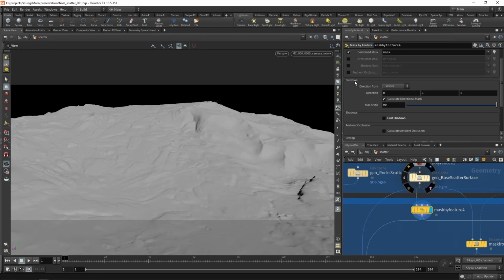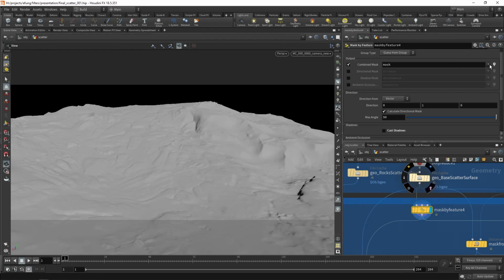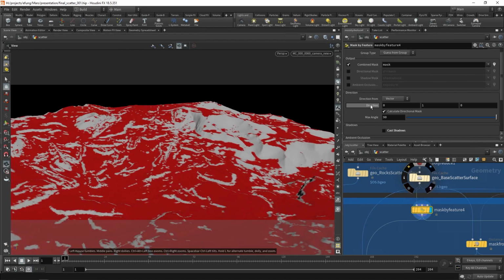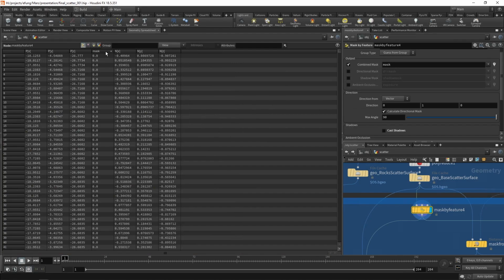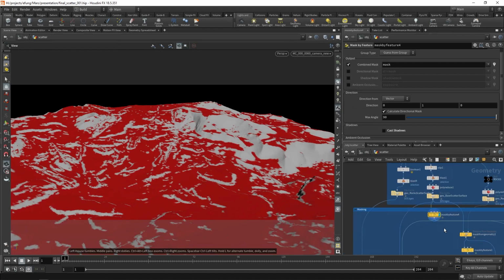So firstly you can do it according to direction, which is what I did here. This is a general mask I created because I want to mask all the areas that are more vertical, because I don't want any rocks scattered on those areas, because they'll just roll off the cliff, right? I masked those areas according to the angle and the direction, and then you can just save it out as an attribute, like so. And this is a general mask that I use to clean my other masks.